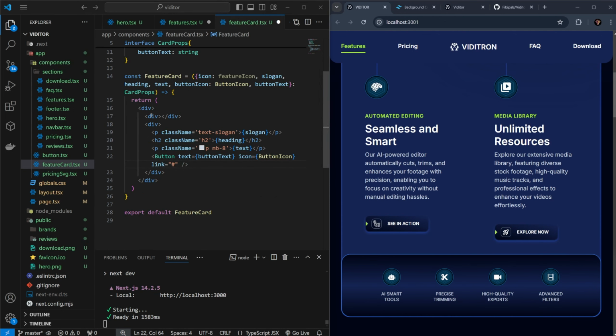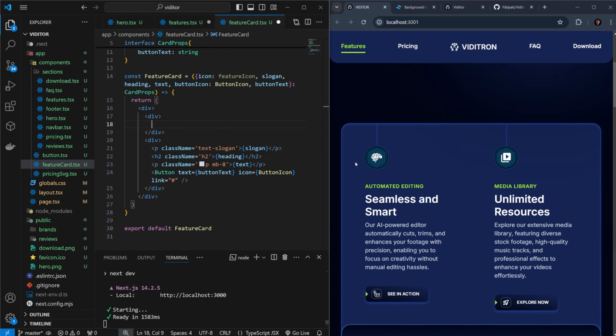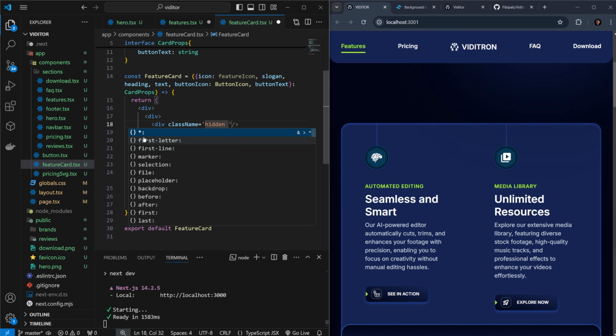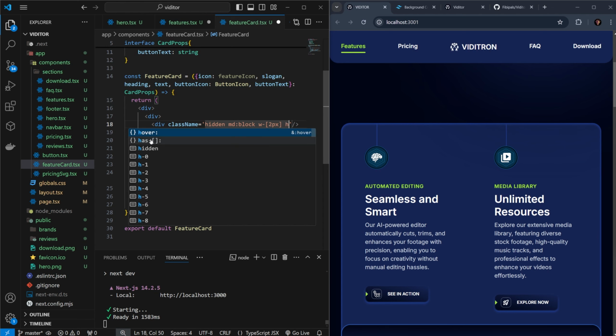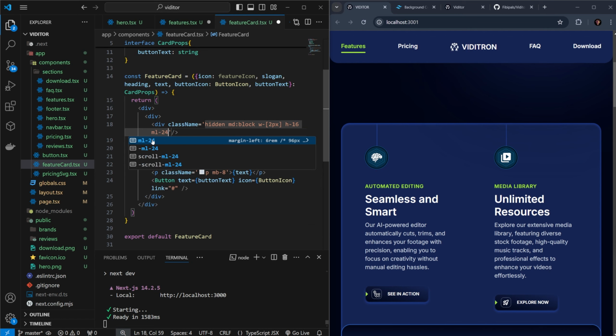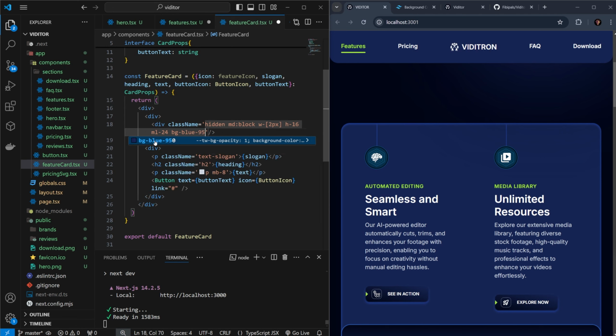Now we need to go to this first div, and here we need to add this line over here and this icon. So to do that, let's create a self-closing div, and inside let's add a className equal to hidden. In medium screen size it would be block, then add width equal to 2 pixels and height equal to 16, margin left equal to 24, and background equal to blue 950.